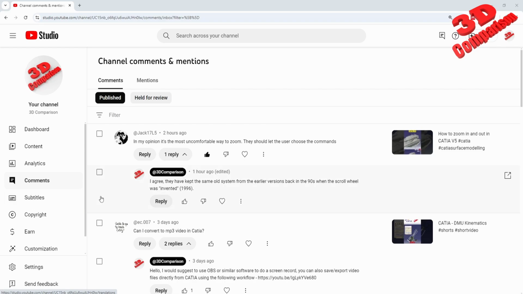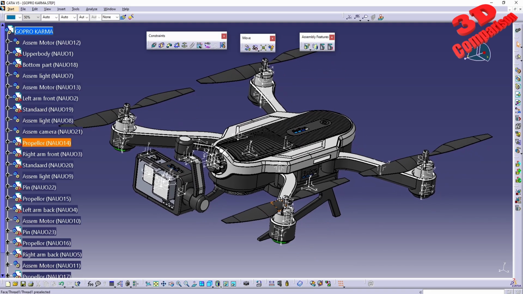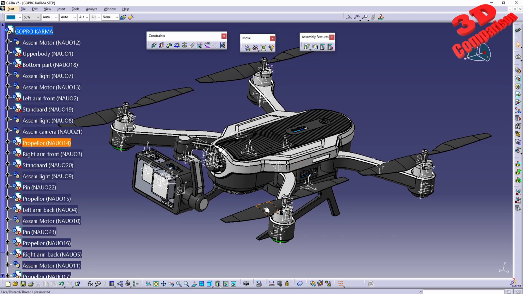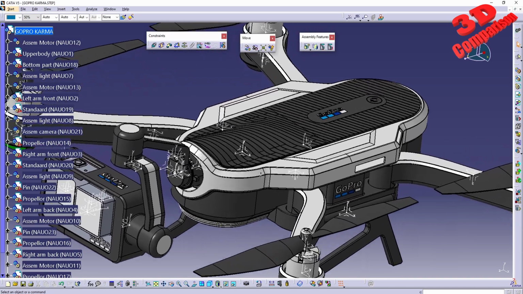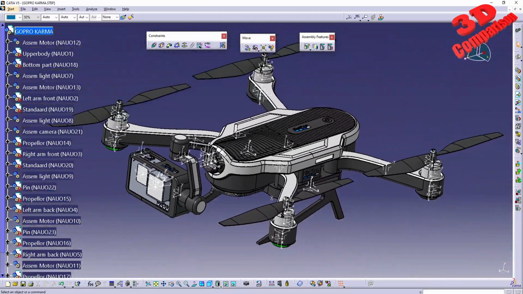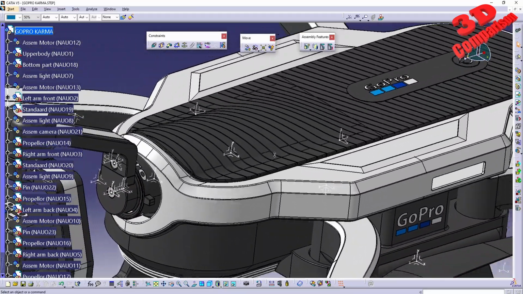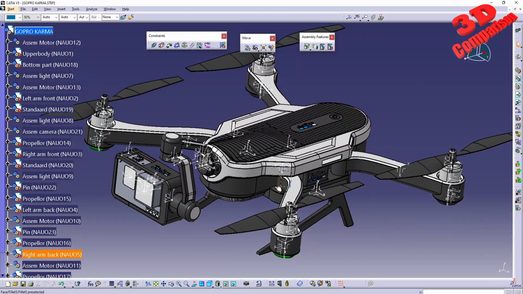Now, let's take a look at this. And I replied that they use the same system since the mouse wheel was invented, from '96. Within CATIA, if you want to zoom in and out, and if you haven't seen my previous video, you need to hold down the scroll button, and afterwards you need to press the right button once, and afterwards you can zoom in and zoom out. So this is really weird and unnecessary.